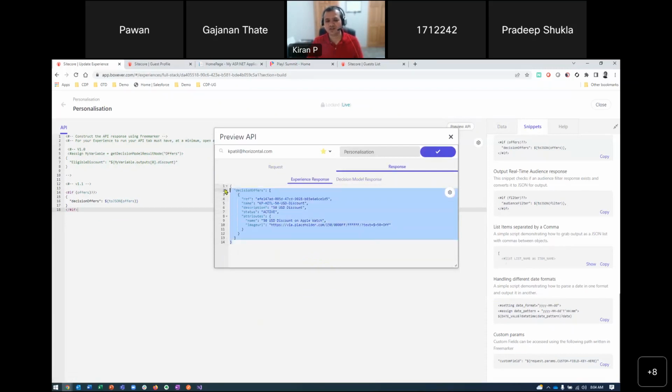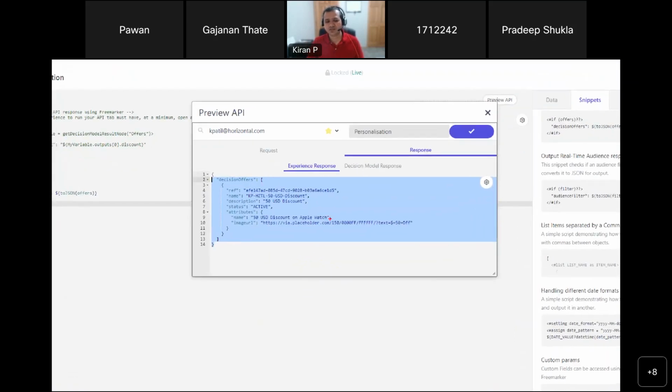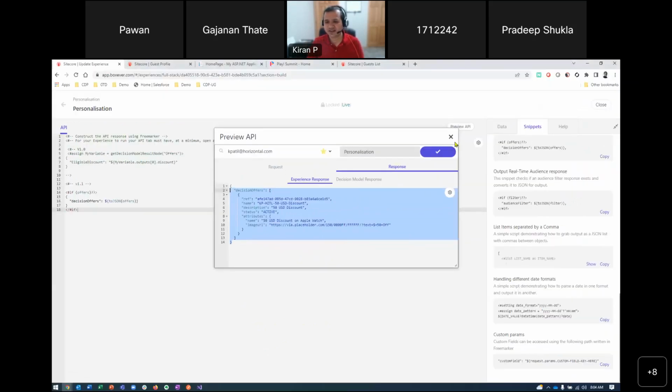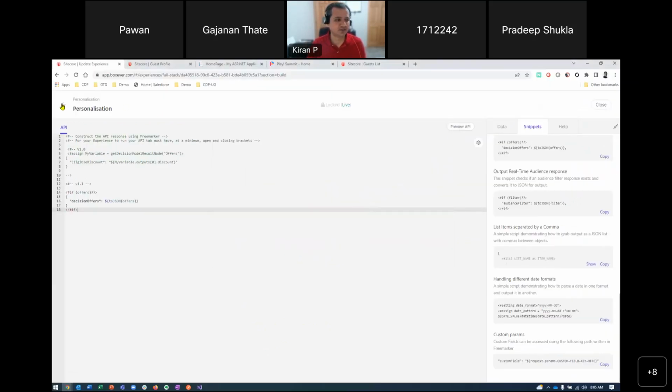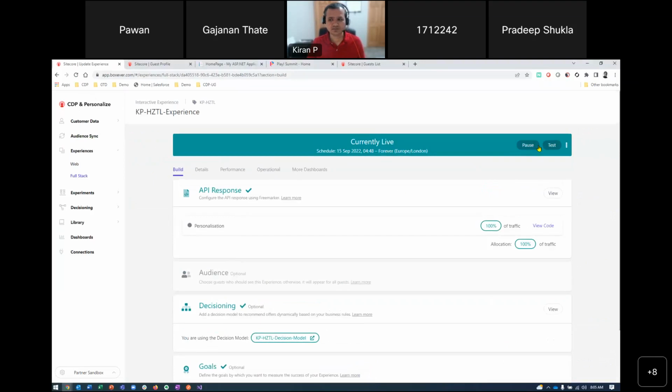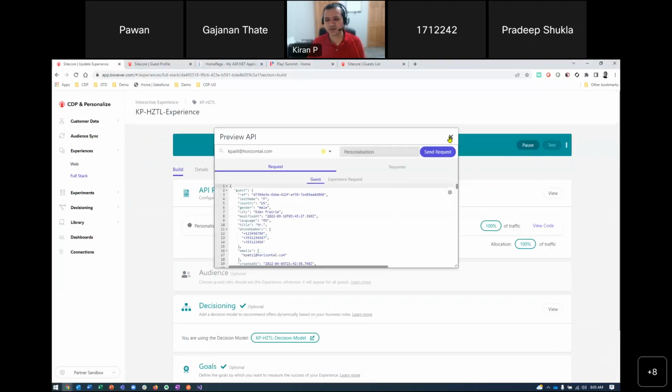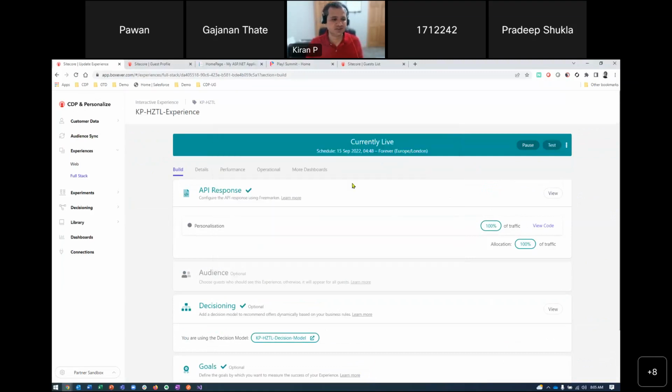So now we have this particular decision model and experience ready. It's time to integrate in the website. You can also test from here. You can test everywhere, and that's the benefit of this system.